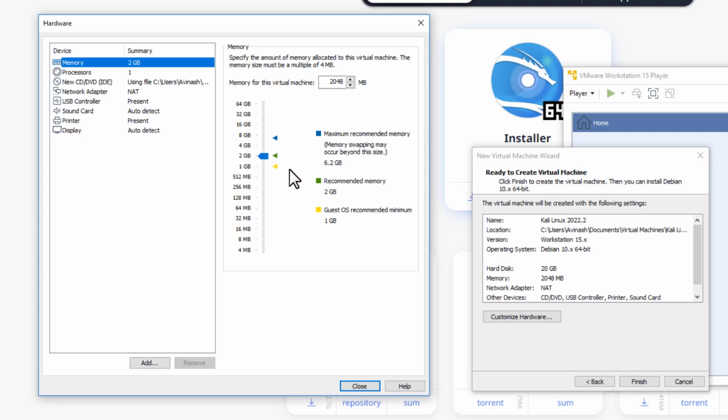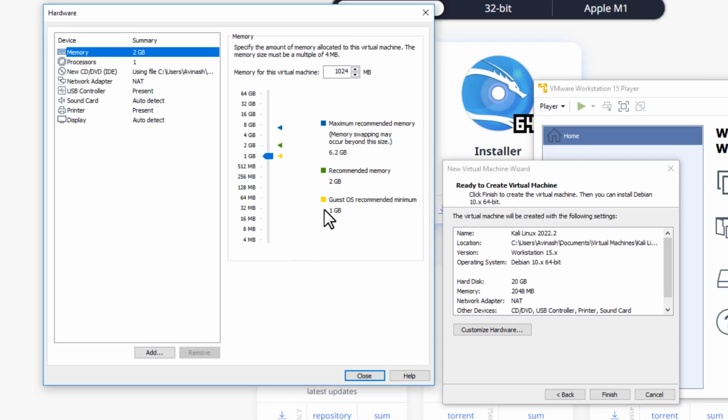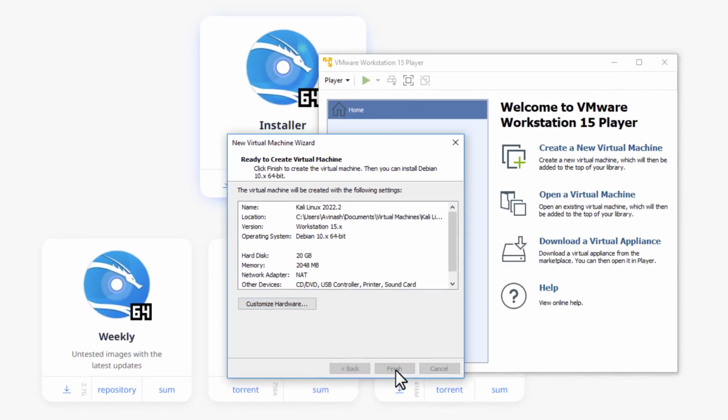If you have 4 GB of RAM total in your whole system, then just give it 1 GB. And if you have less than 4 GB of RAM, then you can even go with options like 512 MB, but I would not recommend that. So just use a system which has at least 8 GB of RAM or 4 GB of RAM and select minimum 1 GB. But I will be using 2 GB right now because I have more RAM than that in my main system as well. Now click close and finish.